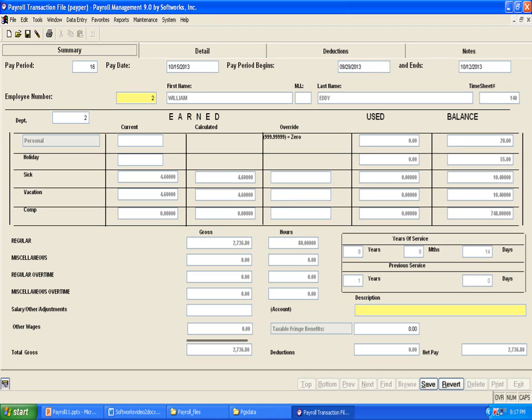The 4.6 shows up in the current and calculated columns. We have not yet made any changes to the transaction record, so there is nothing in the override or used columns. His current balances are displayed in the last column. Without making any changes to William's transaction record, his gross pay is $2,736.80 for his standard 80 hours.